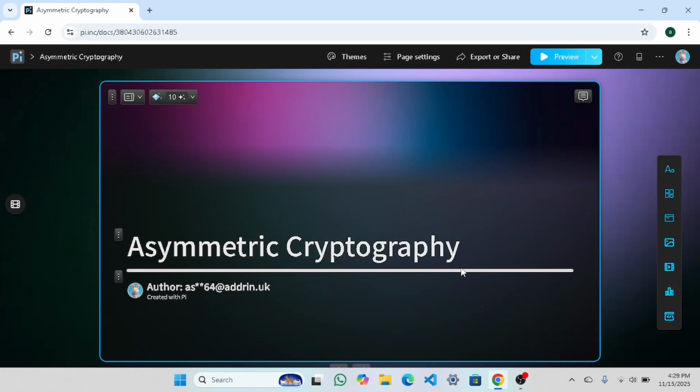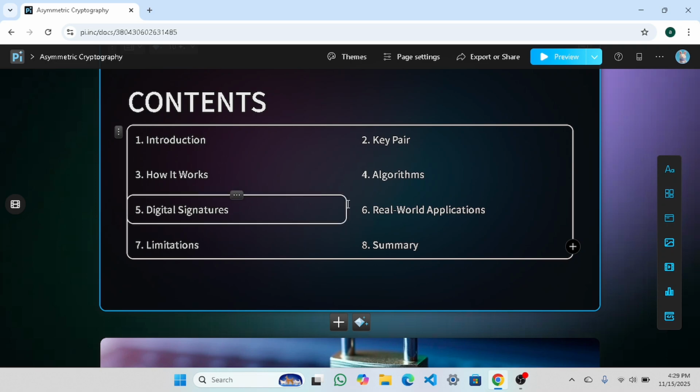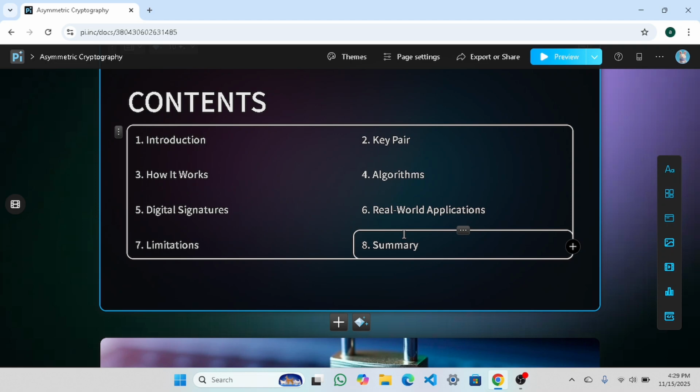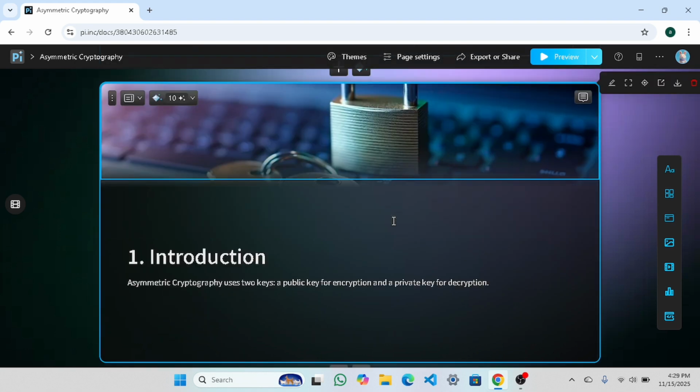In this video, we are going to continue the cryptography series, and today we will discuss asymmetric cryptography. So let's begin. What we are going to see here: first, introduction, some key pairs, how it works, some algorithms, digital signatures, and so on. And last we will summarize this video. Please watch this video till the end so all concepts will get clear. Let's begin without wasting any time.